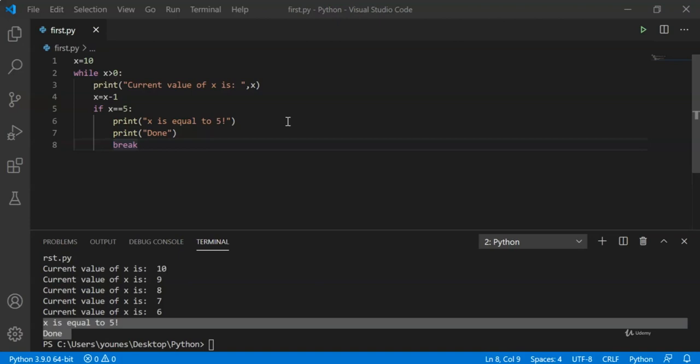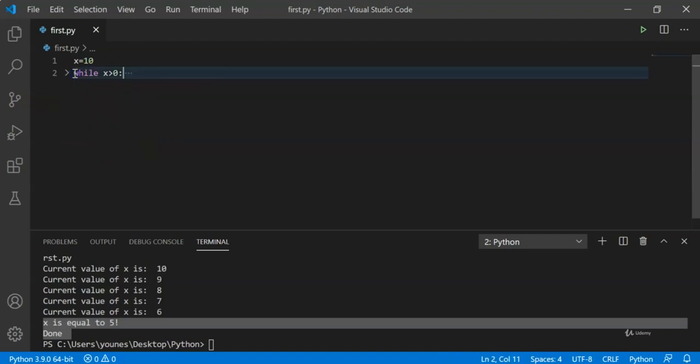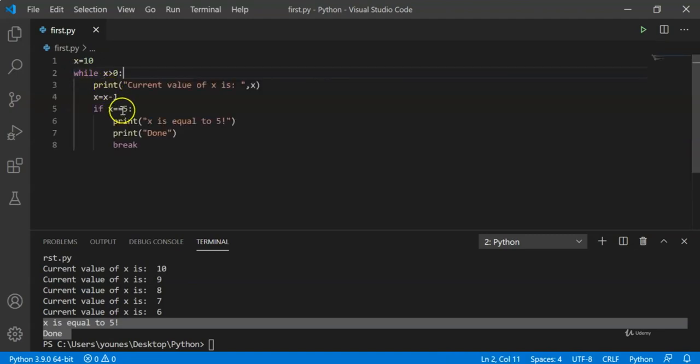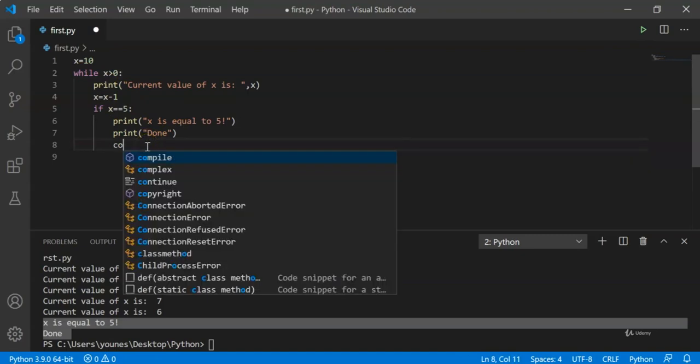Now we have the continue statement, and this is mainly used to skip the rest of the code inside a loop for the current iteration only. So for example here, when we're saying that x is equal to 5 and print x is equal to 5, then we're going to break out from the loop. We're going to terminate this block of code as it doesn't exist, and just continue for the rest of the code. However, let's use continue here.